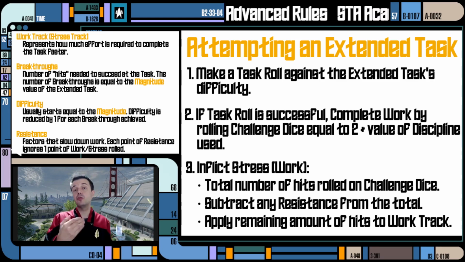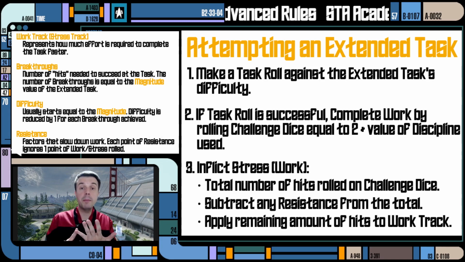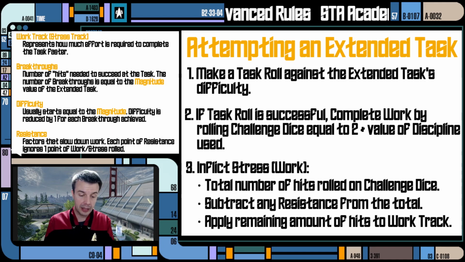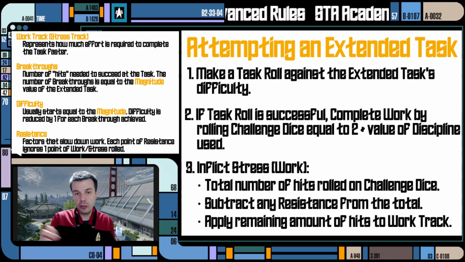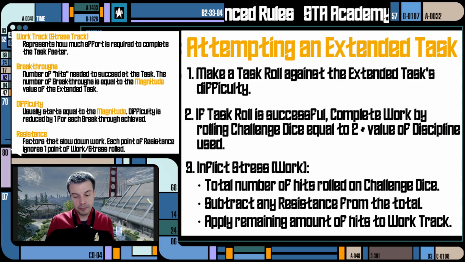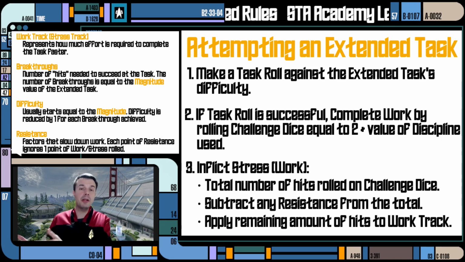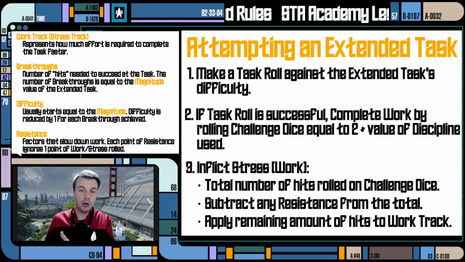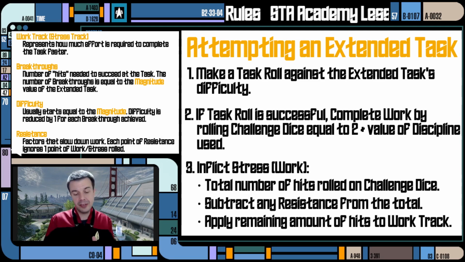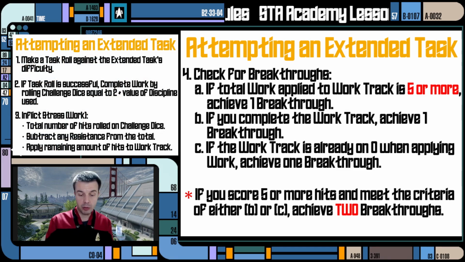Now, if there's resistance, as I mentioned before, that will come off the work before you apply it to the track. So before you start checking off those boxes, see if there's any resistance on the roll. If there is, subtract it from however much work you did. Whatever is remaining, that's how much you did on the work track this time around. Once that's done, the next step is you are going to check for breakthroughs.